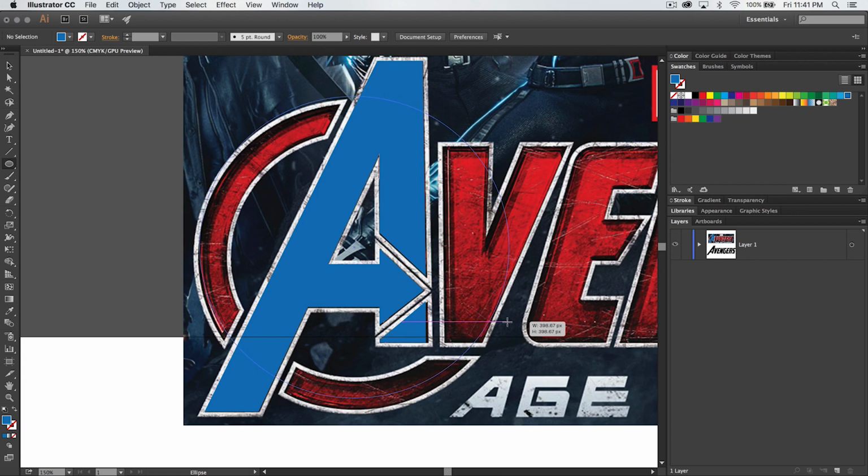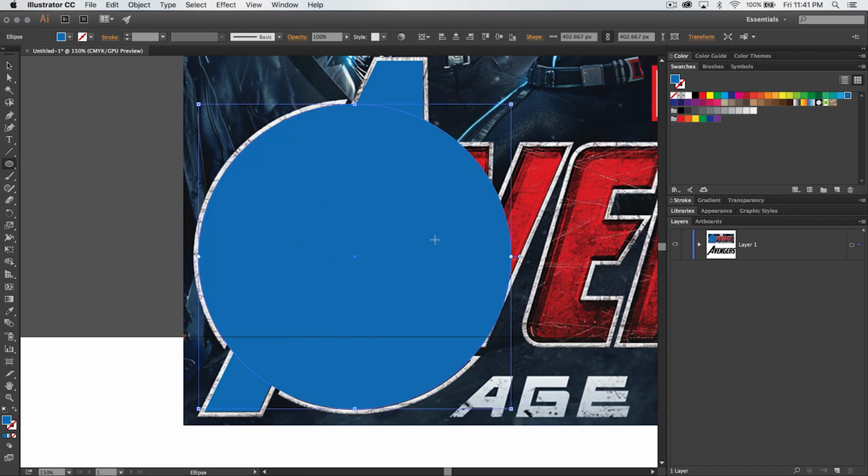Now remember, our selection needs to follow the inside of that silver, metallic, stone, whatever that material is that is being used there. All right, so something probably right about like that is good. Now, here's something tricky that we need to do. We need to grab the Move tool.